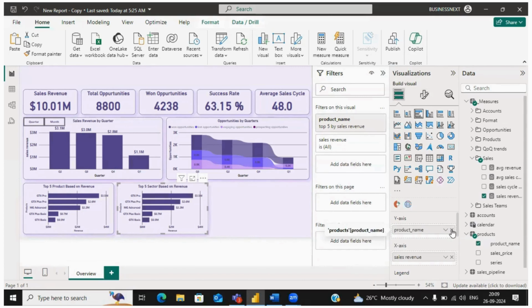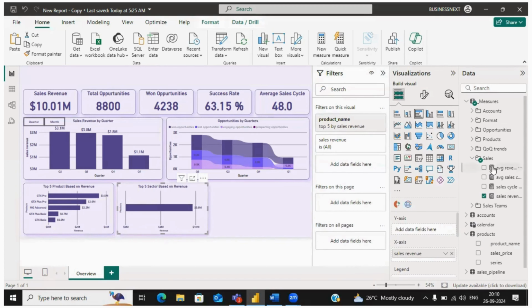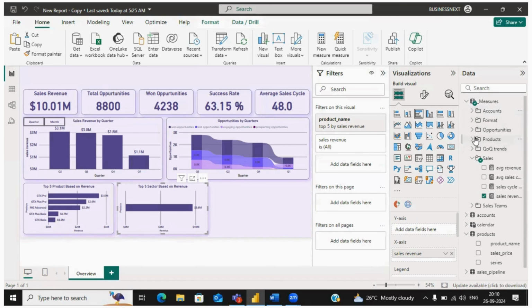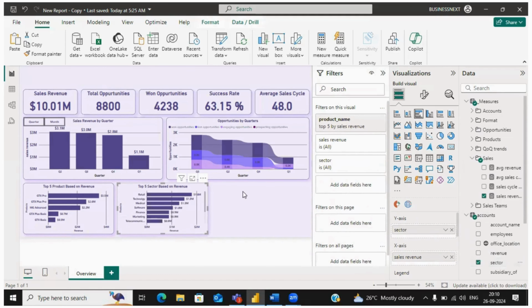So I'll just delete product from y-axis. On x-axis, sales revenue will be same. And on y-axis, we need to keep sector. So sector will be available in account. Yeah. So I'll just drag sector to y-axis. So these are the different sectors, but we need only top five, right? So delete this one.